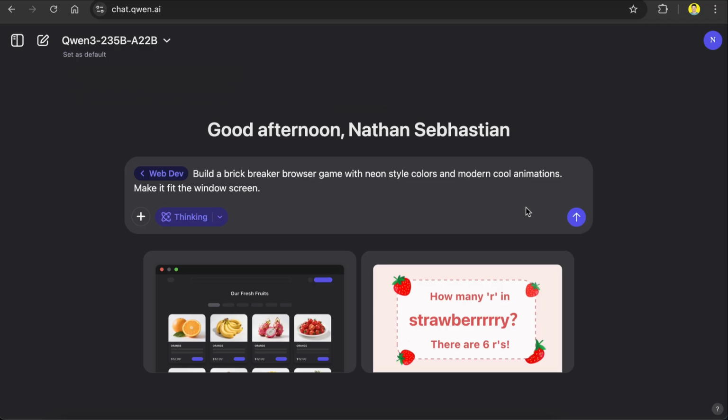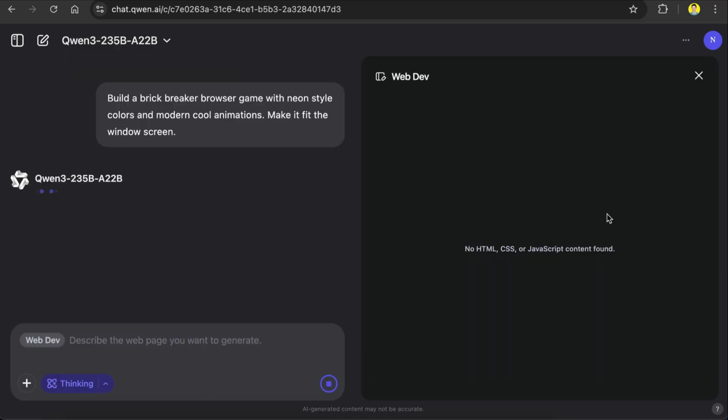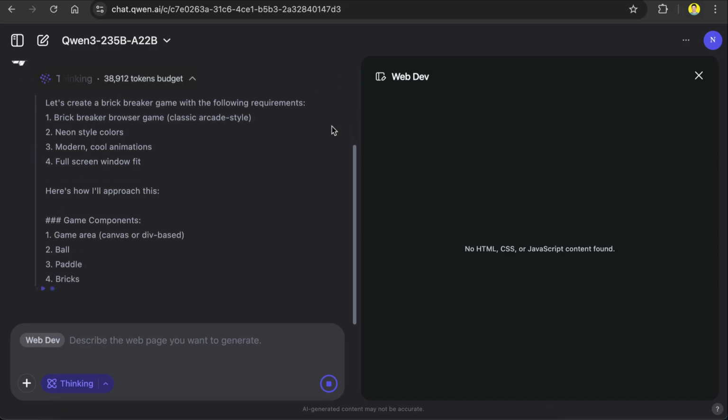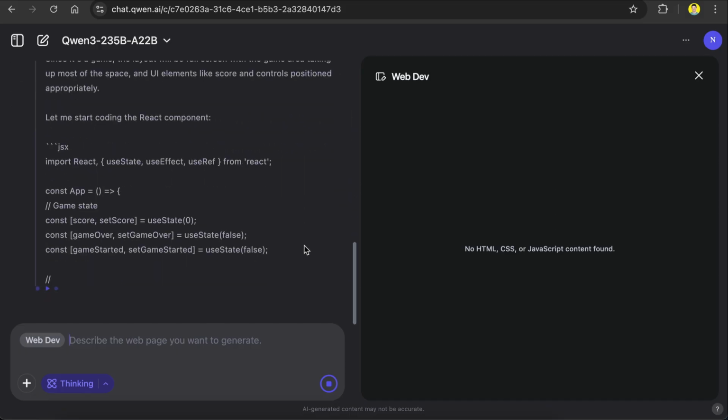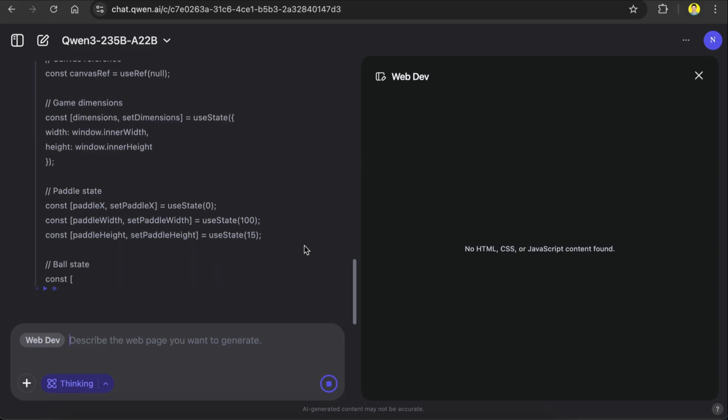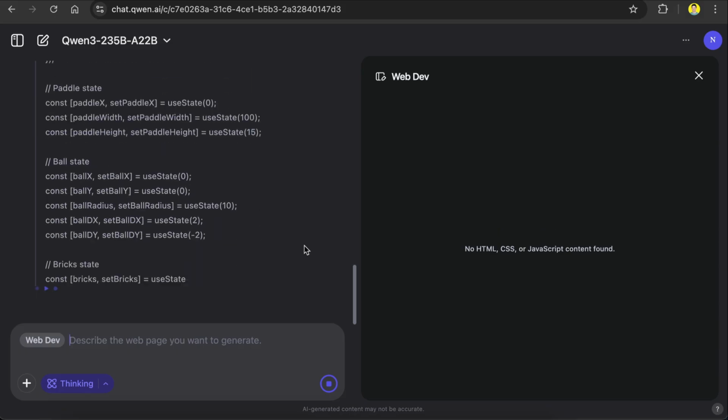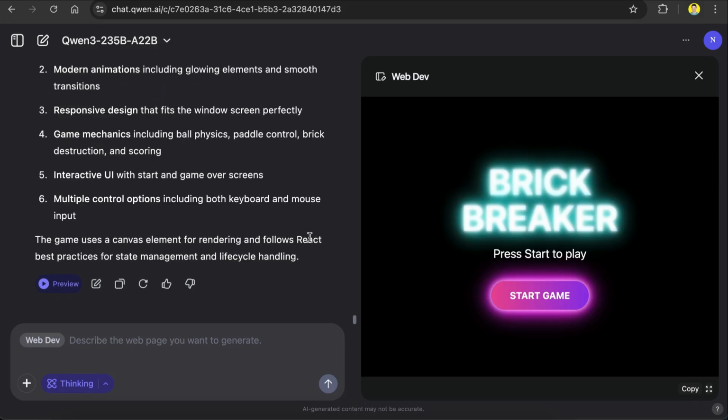So, send the prompt in and Qwen will start building the game. Because the thinking mode is turned on, Qwen will take a moment to think of a plan on how to complete the request. This process will take a while, so I will skip ahead to when the prompt is completed. Alright, so after about 8 minutes, Qwen finally finished the response. You can see the result on the artifact window right here, on the right side.